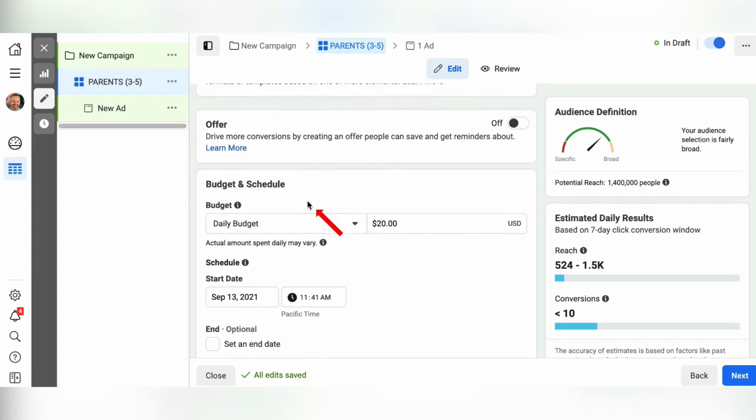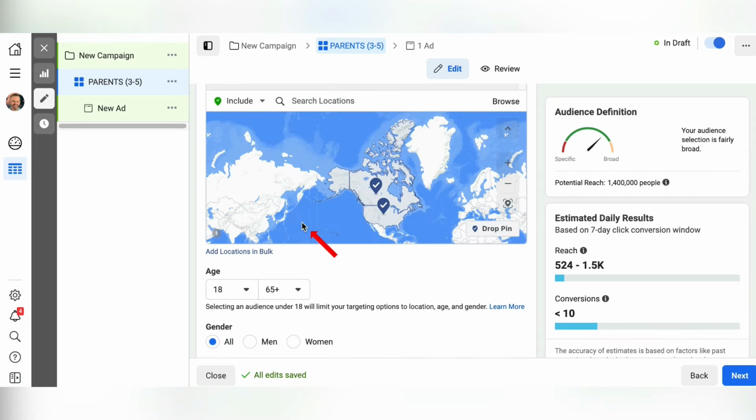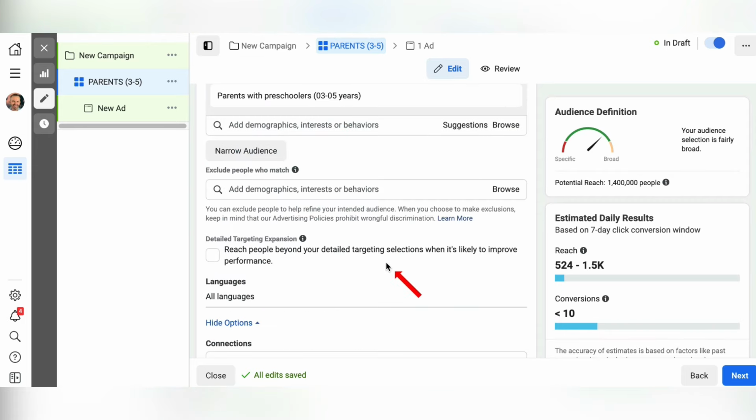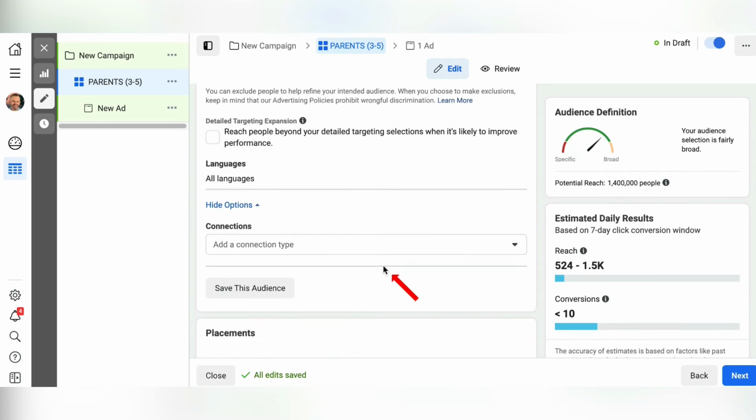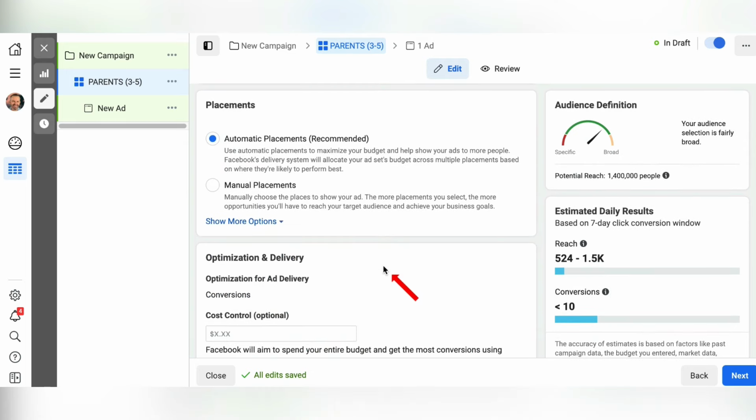The next thing we're going to do is decide on the placements. Where do we want this ad to be shown within the Facebook universe? Do you want it to be on Instagram? Do you want it just to be on the Facebook news feed? Do you want it to be on Facebook stories, etc., etc.? If you would like Facebook to decide that for you and basically place it everywhere that they see fit, you can leave it at automatic placements, okay, which I might recommend you do when first starting out.